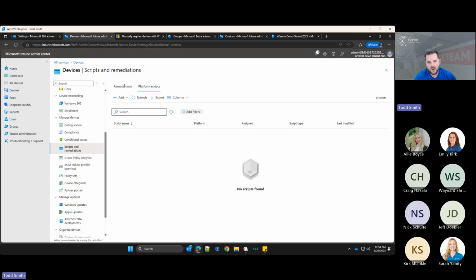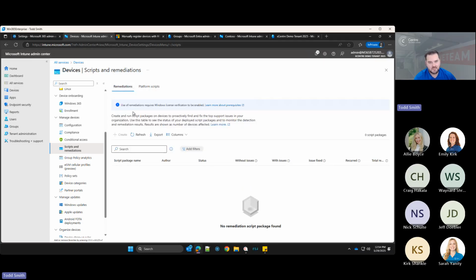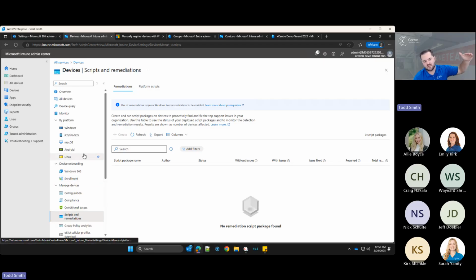There are other license requirements, and you can do remediations. I'm not going to cover that because, again, this was for Business Premium. Remediations, though, do allow you to look for certain conditions with a discovery script or detection script, and then a remediation. Hey, if this event happens, and I'm going to check this daily, then do this.